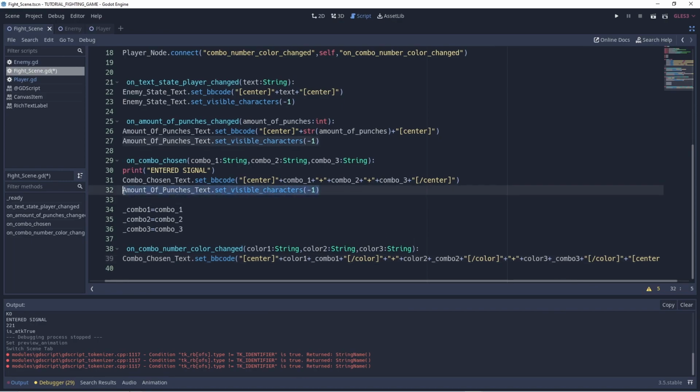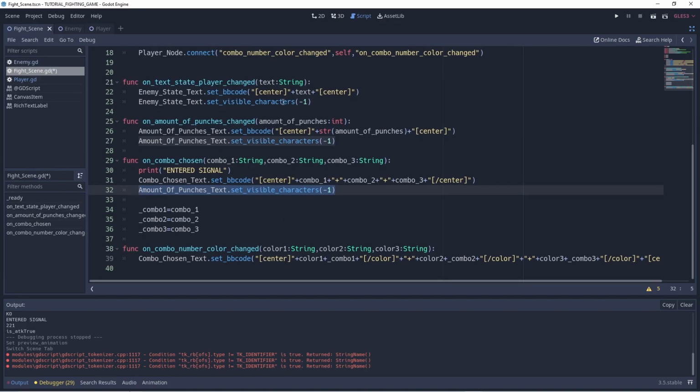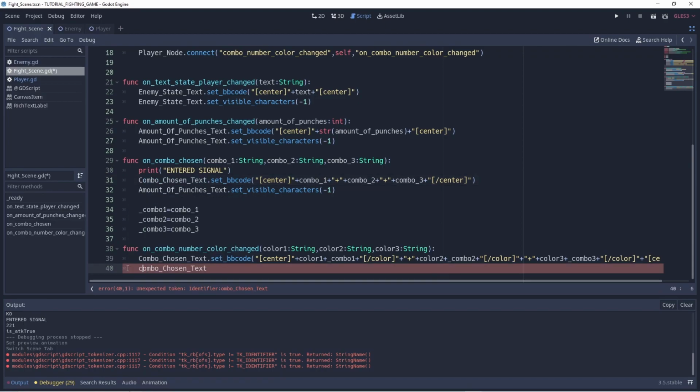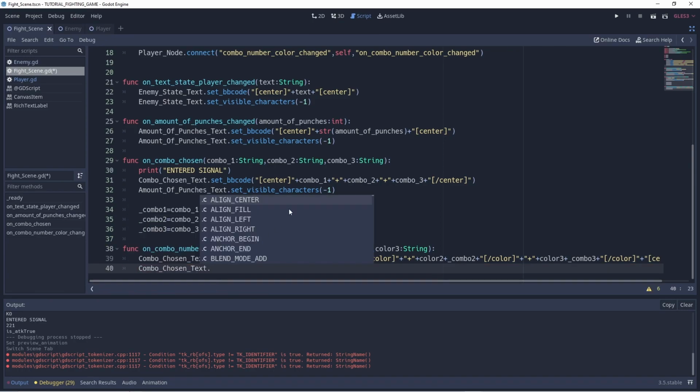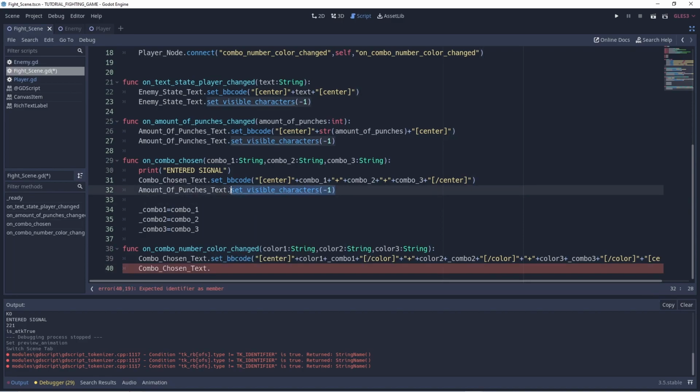And don't forget that on combo chosen text, we want the visibility to be -1. Okay, we want to show all this. So let's put this combo chosen text and put and write. Yeah, we can copy this because we want all the characters to be seen.